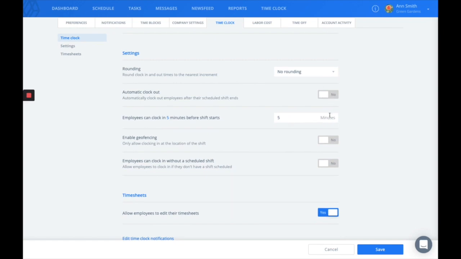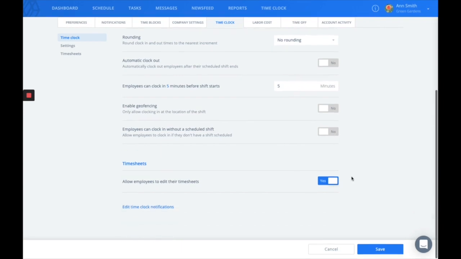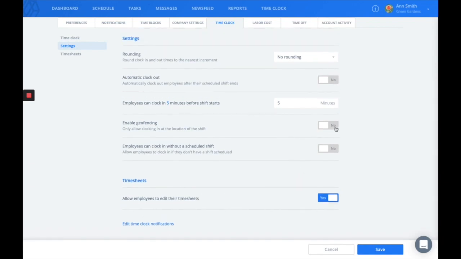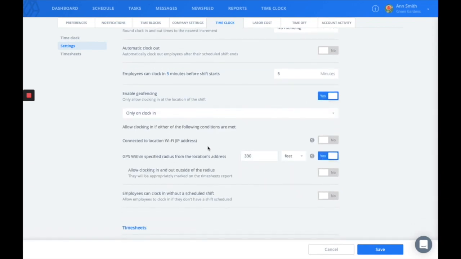specifying if and when your employees can clock in before their shift, creating geofencing parameters, and allowing your employees to clock in and out without a scheduled shift. Finally, you can enable or disable a feature that would allow your employees to edit their own timesheets. Let's go back to this geofencing feature. You'll notice that you can create GPS geofencing and or IP address geofencing.